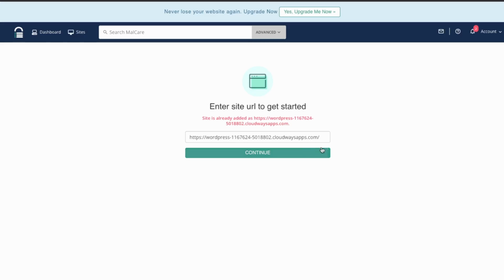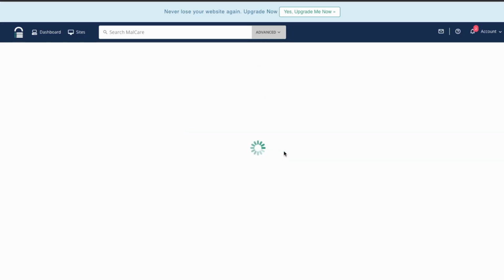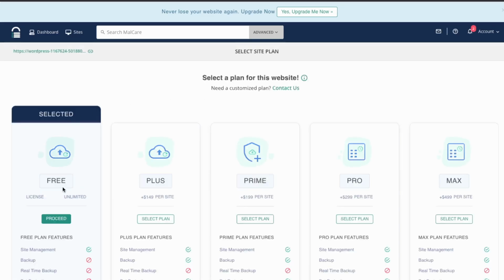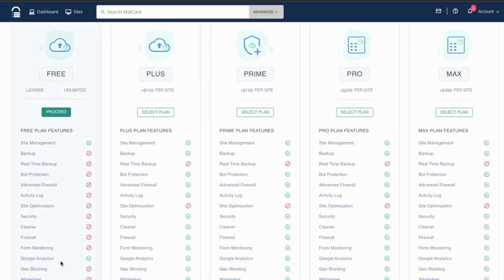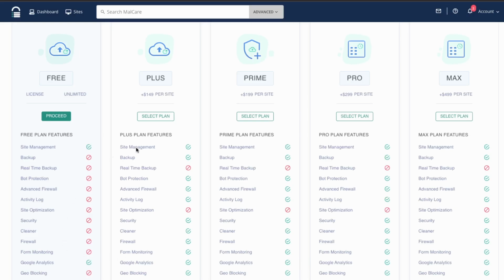And again, since this is already added, this won't work. So I'll just create another one here. I'll just create a demo one. Okay, and then you would select a plan. So right now I'm using the free version, but you can check out the other ones they have here and select the one appropriate for your business. So I'll just proceed with the free plan.